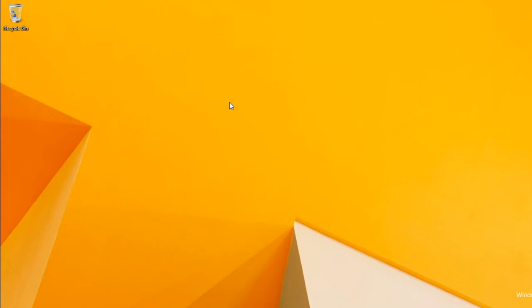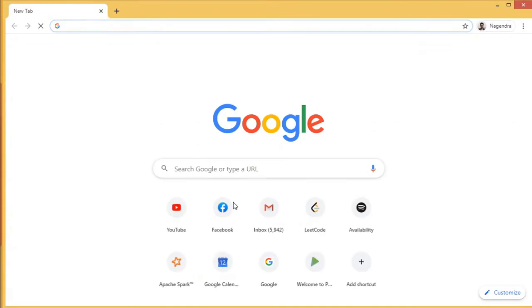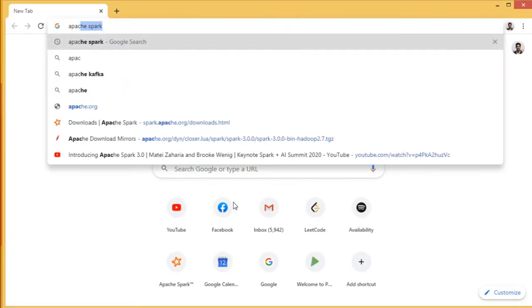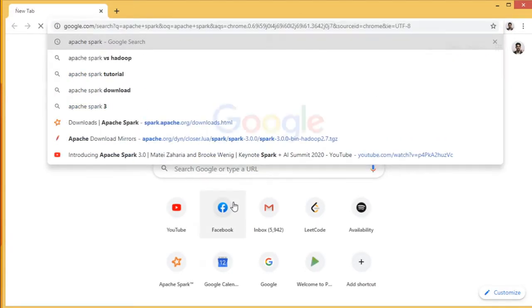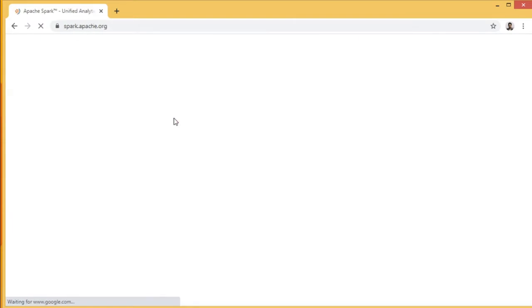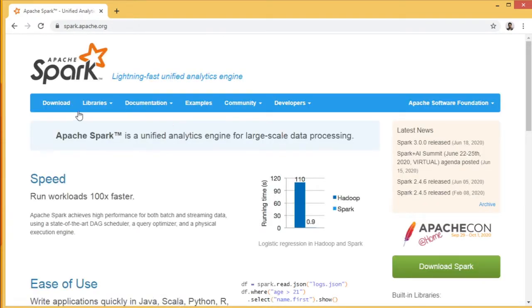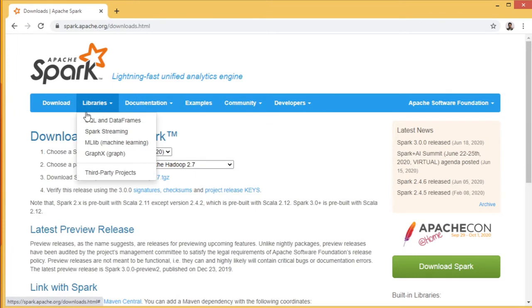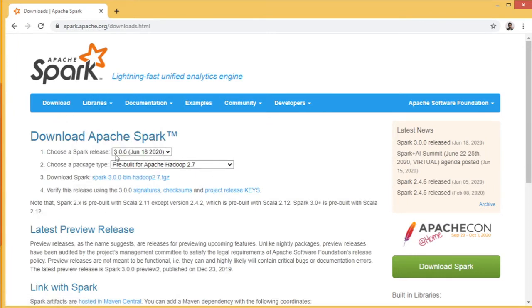So we are ready to install Spark. Let's open our browser and search for Apache Spark. And this is their official website. Let's go to download, and this Apache Spark 3.0 is the latest version. It was released recently, June 18.